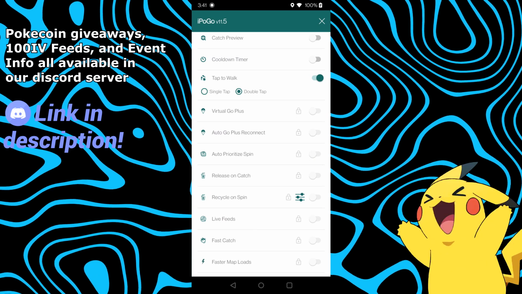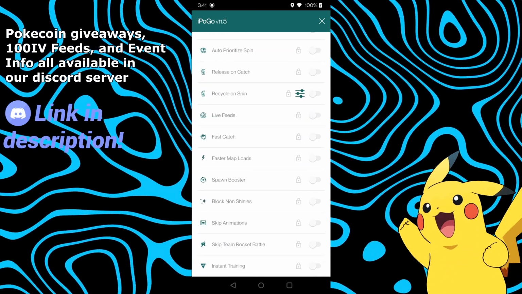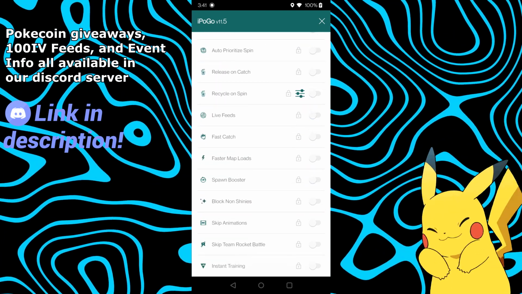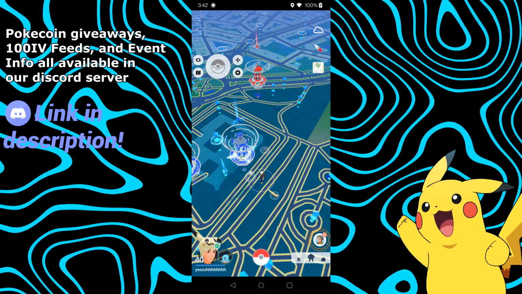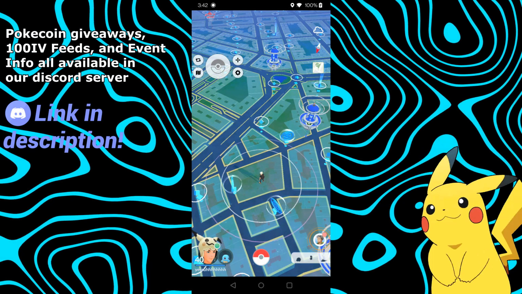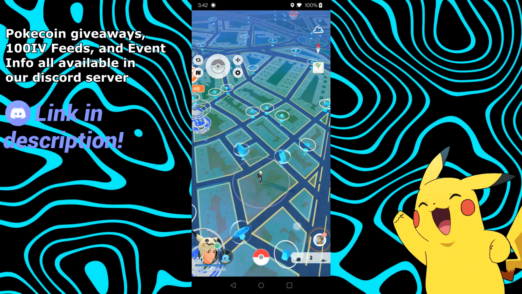The rest of the features look like they're all locked because I'm on the free version right now, so you have to pay $5 and then you get all of these features, which do have some nice features. If you guys want me to go through all of those paid features, I'll buy it and run you through those features if you want. That's pretty much it for iPogo. It's pretty simple to download, it's pretty simple to use.